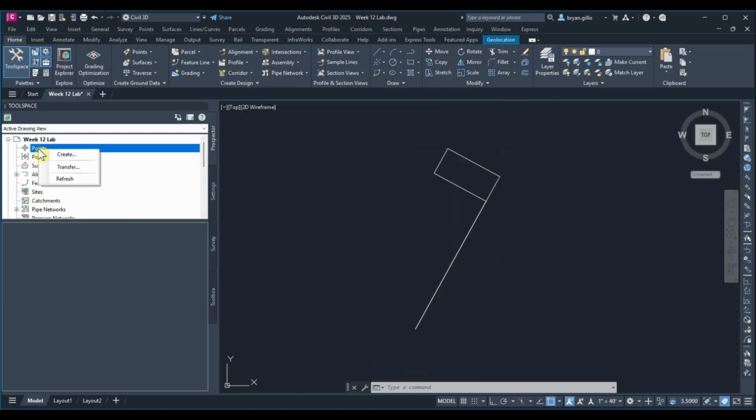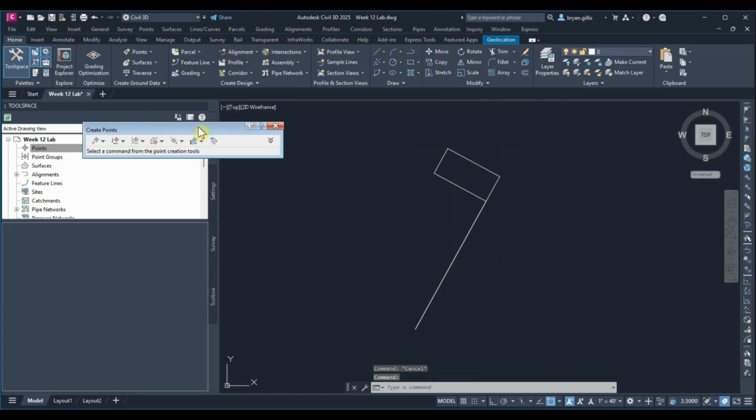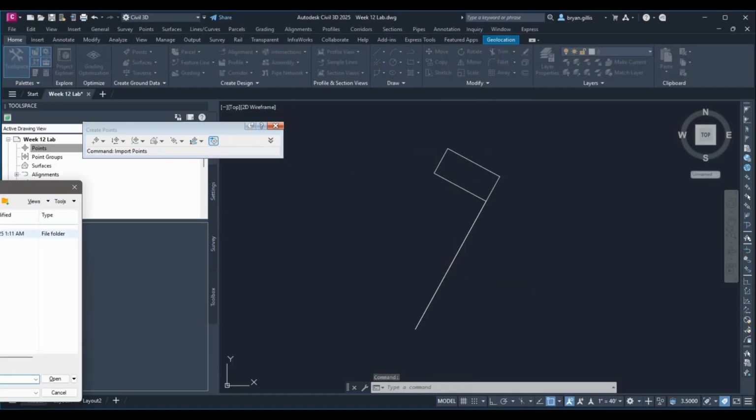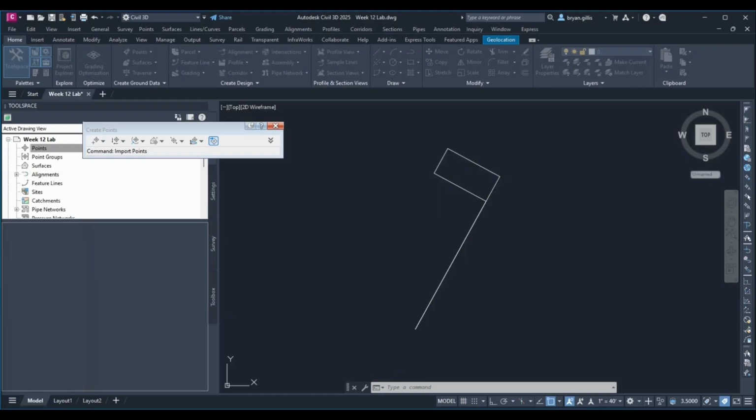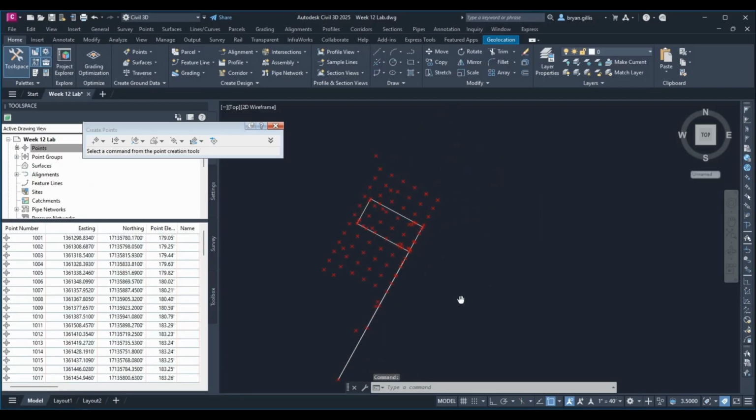So now go back into the Prospector tab, and under Points, click on Create Points, and then the last option, select Import Points. Again, there's going to be a point data set that was included in your week 12 lab data. So go ahead and go to that, import those. They're going to be PENZD. And once you have your points loaded, it'll look a little bit like this.